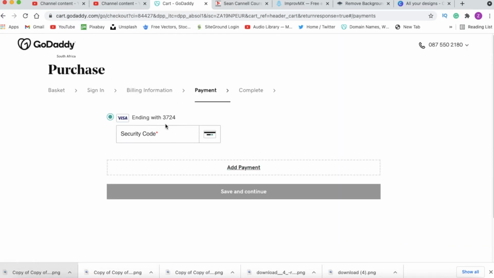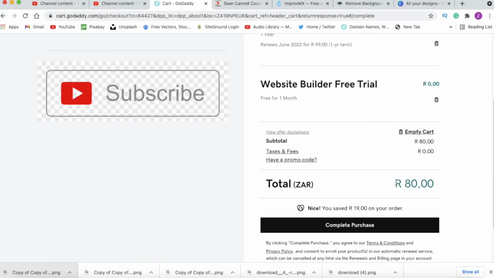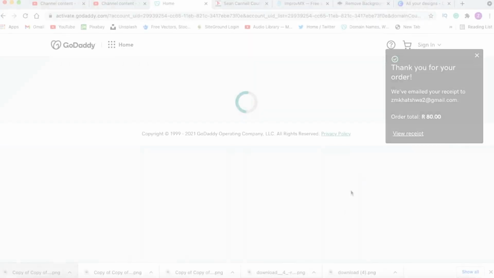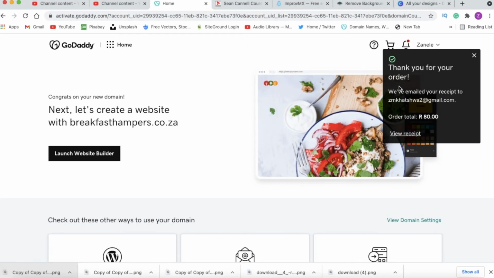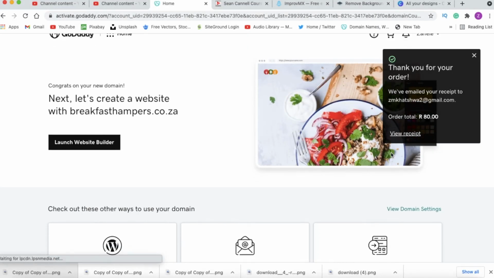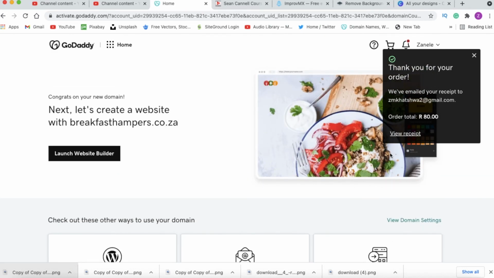And you would add your payment details of how you would like to pay for the domain that you're buying. So it's going to cost Sipho 80 Rand. He's going to click on complete purchase, and then it processes the payment in the background. There we go. Thank you for your order. We've emailed you a receipt and your domain is successfully bought. And that is how you buy a domain.